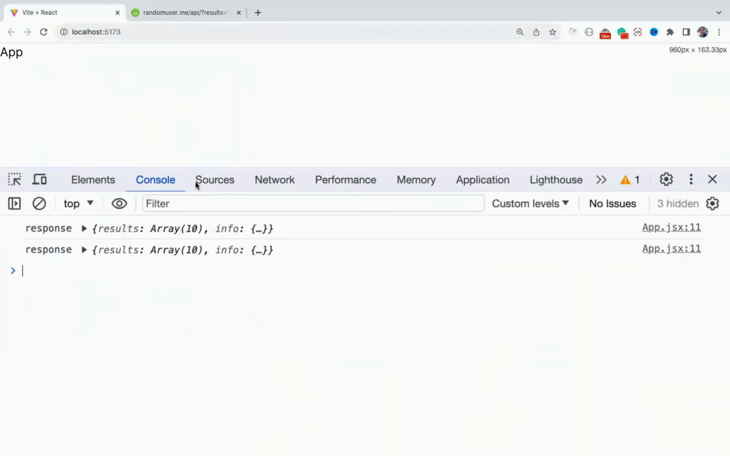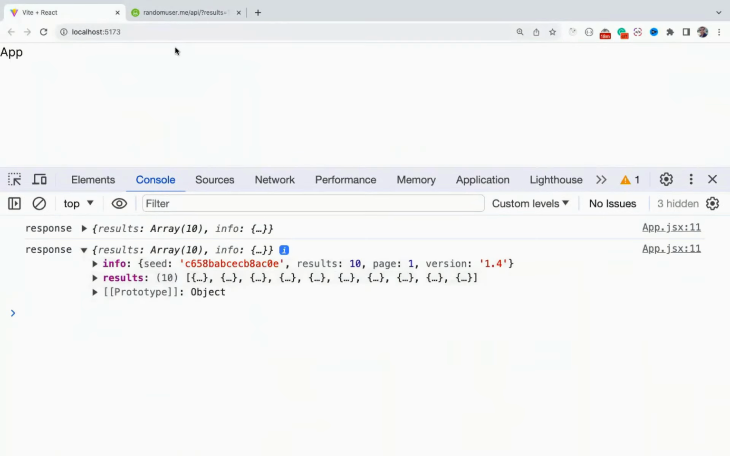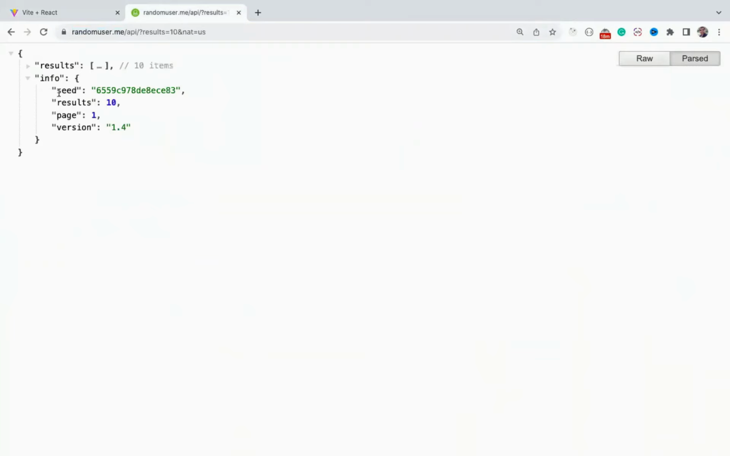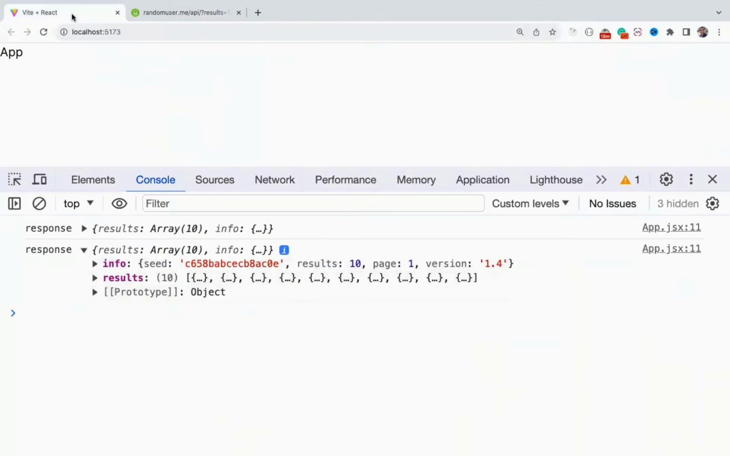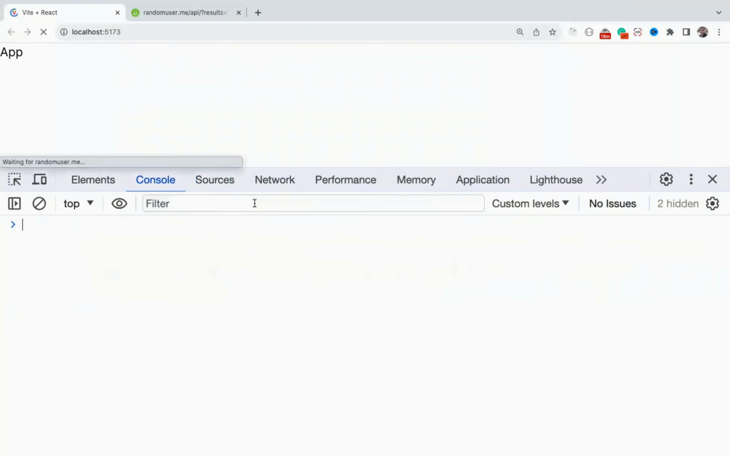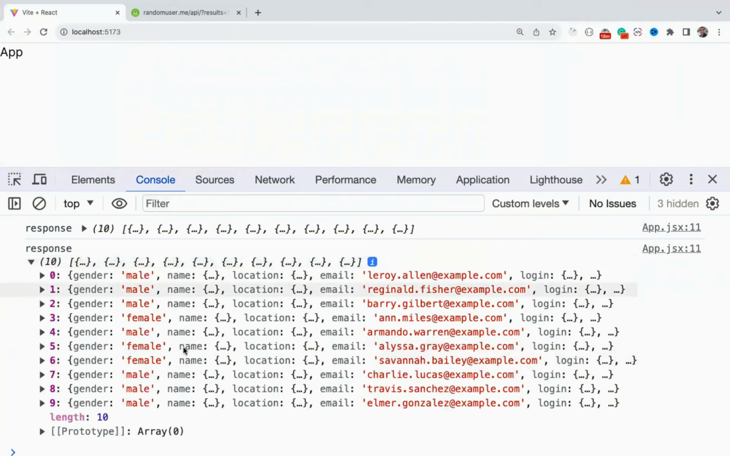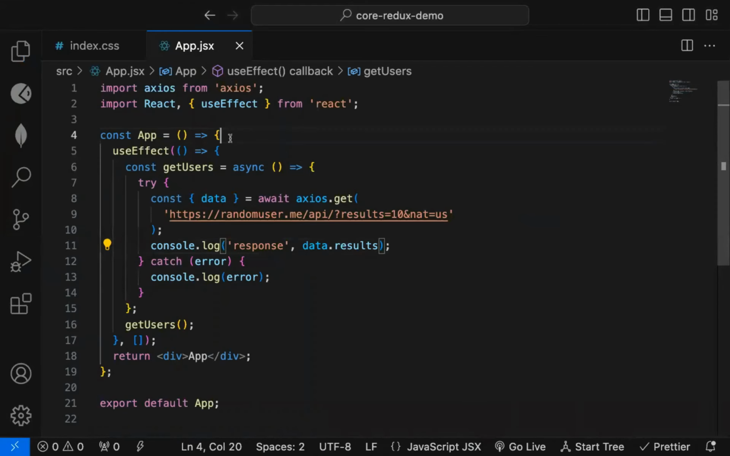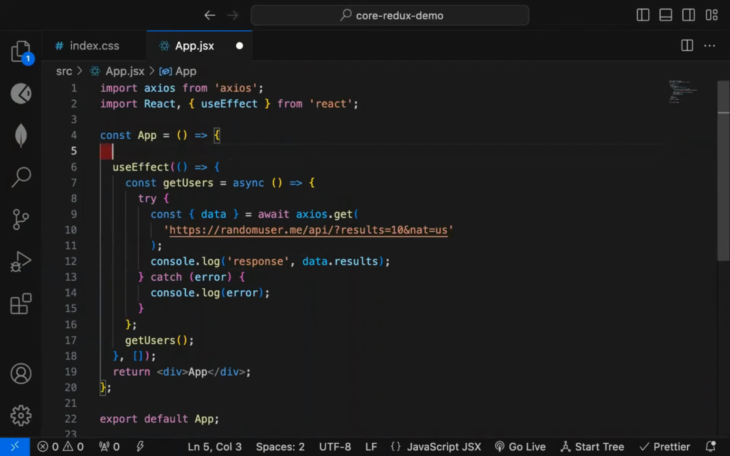We can see the response contains a results property. So it has results property and info. We want results, so we can say data.results. So we get this array of users. Now we can add that loading functionality. We also need to store this.